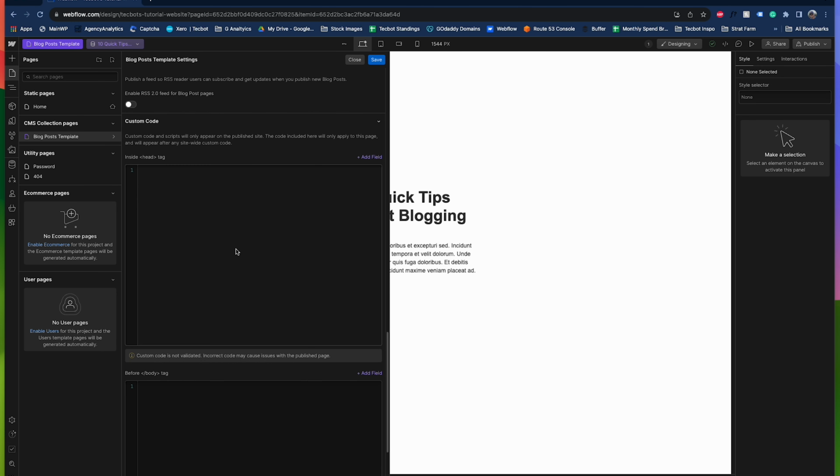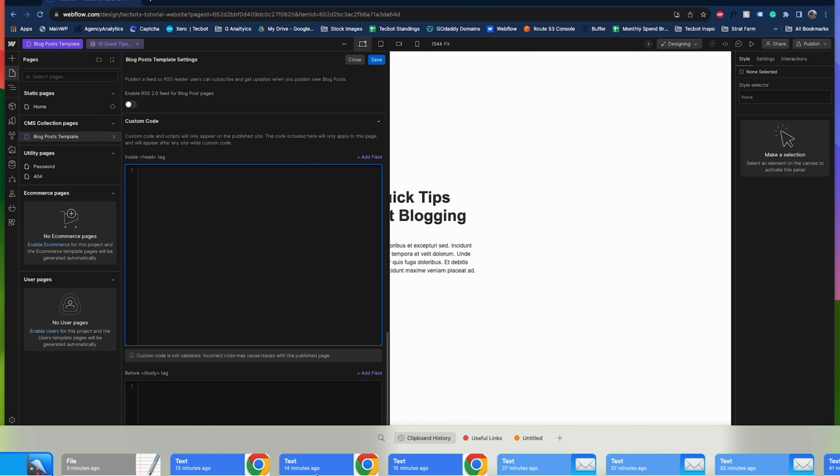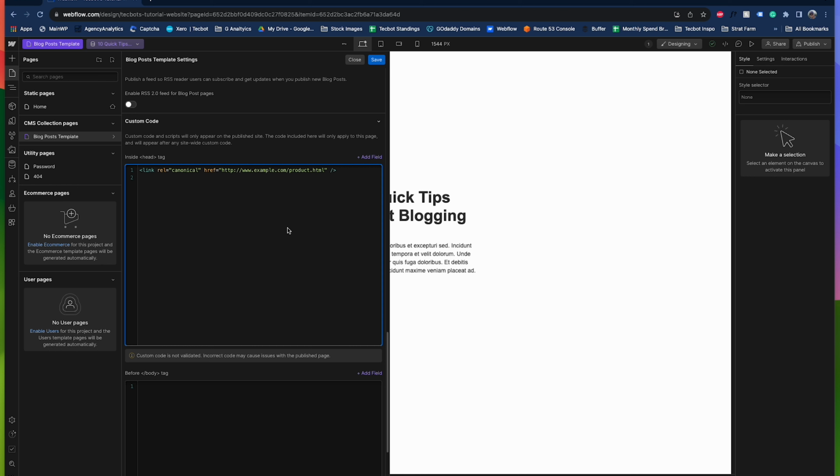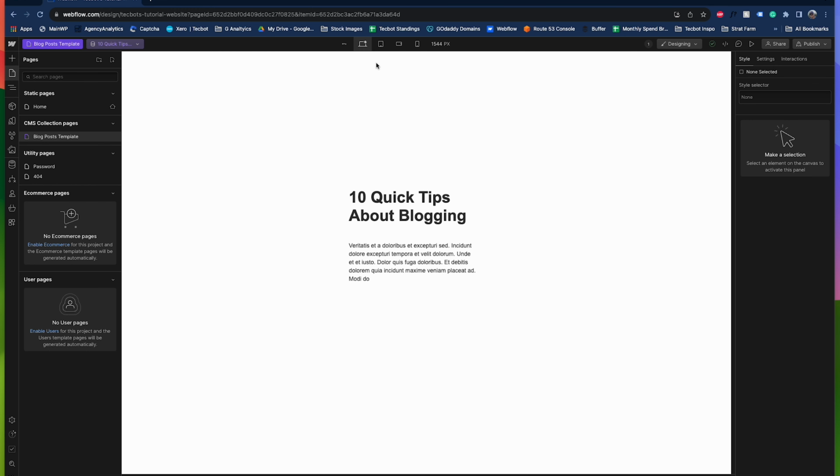I'm going to come down to custom code in the head tag, and I'm going to paste this link. And what you're doing now is you're telling Google what the canonical URL is for this individual blog post template. And we're going to remove this section over here. We're going to click Add Field, and we're going to put in our canonical field that we set earlier. We can now save this page.